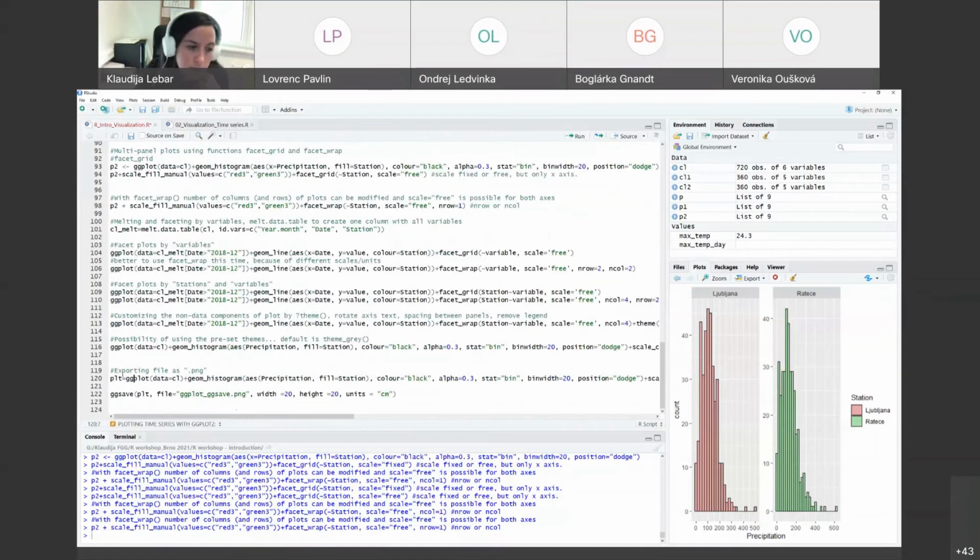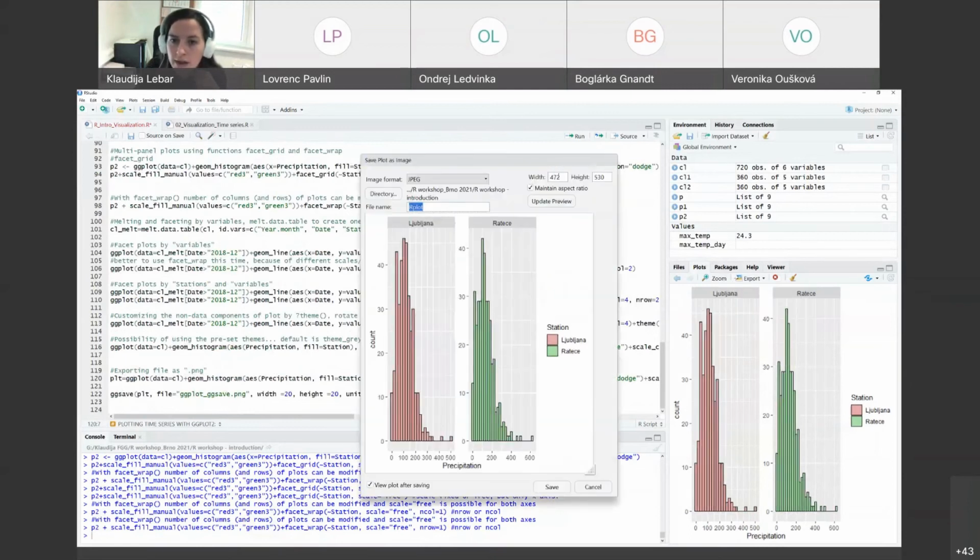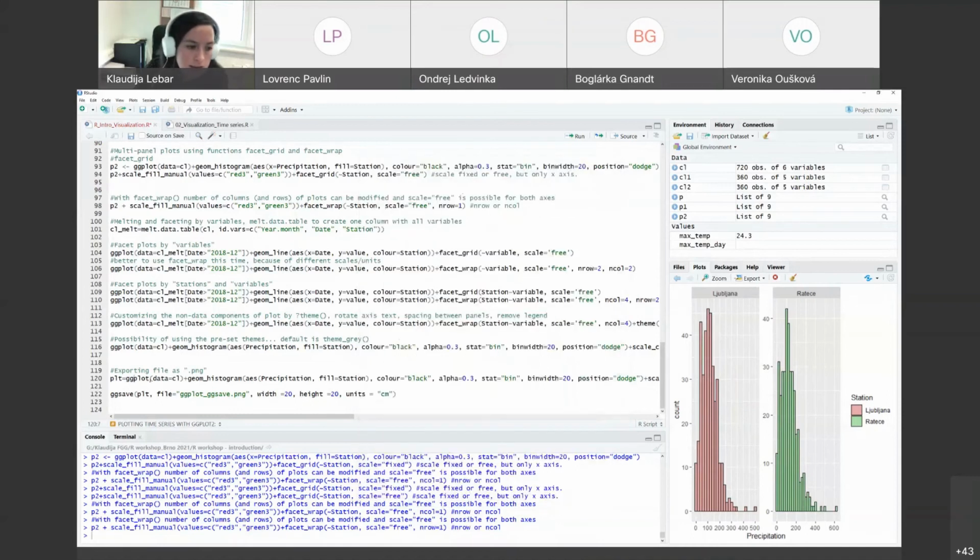You can use code to save it. For ggplot, you can use the ggsave function, or you can just go here to this panel and go to export and save as image, where you define the width and height of your plot. You can also define the image format and the location where you want to save and so on. And here is also a preview of your plot.